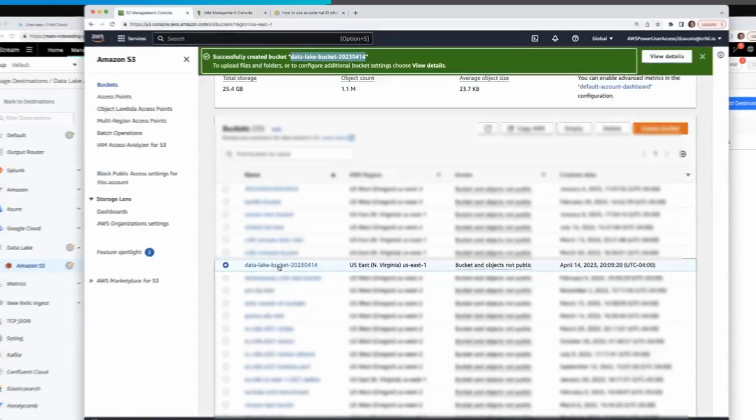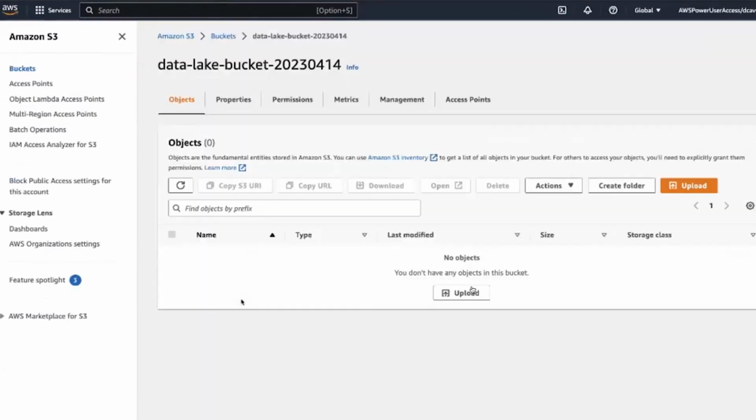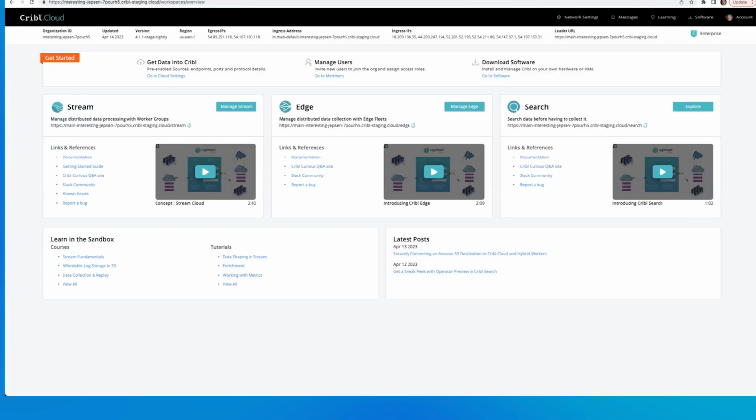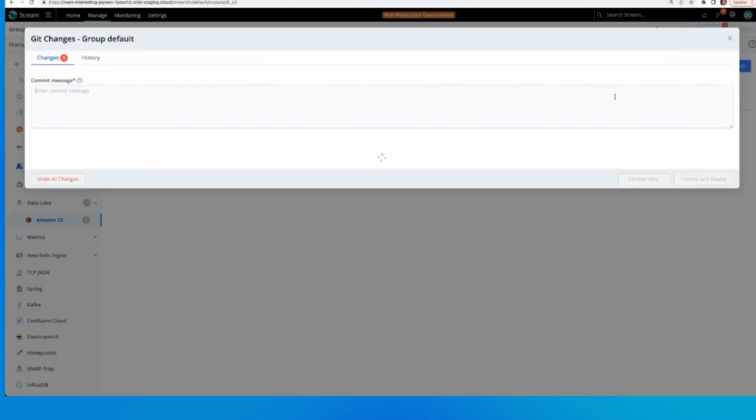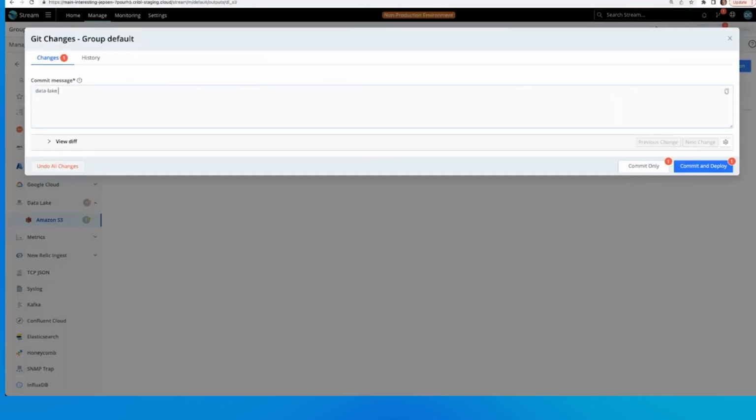Now if we look at the bucket that we created, that bucket is right here, data lake bucket, and we should see that there's nothing in that bucket, which makes sense because it is brand new, we just created it. So now we'll go back here into Stream, we'll tell it to commit and deploy, and we can type in a quick message like data lake configuration created. I'll click on commit and deploy.